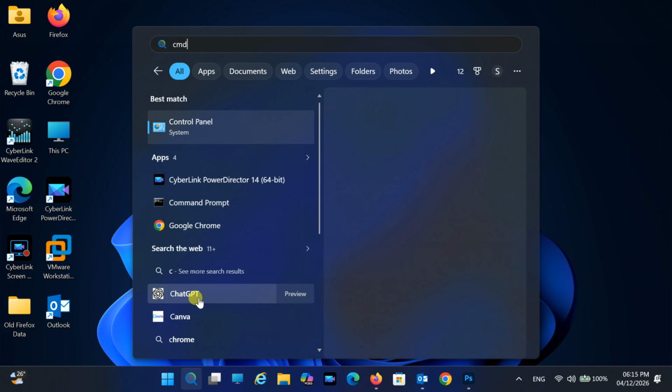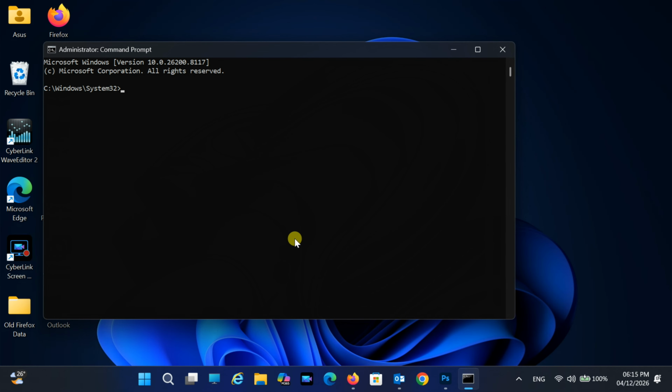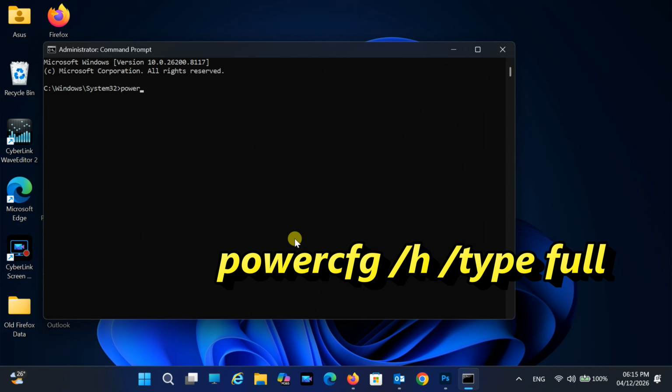If the option is still missing, open Command Prompt as Administrator again. Now type this command, powercfg /h /type full, and press Enter. This will force Windows to enable full Hibernate support.